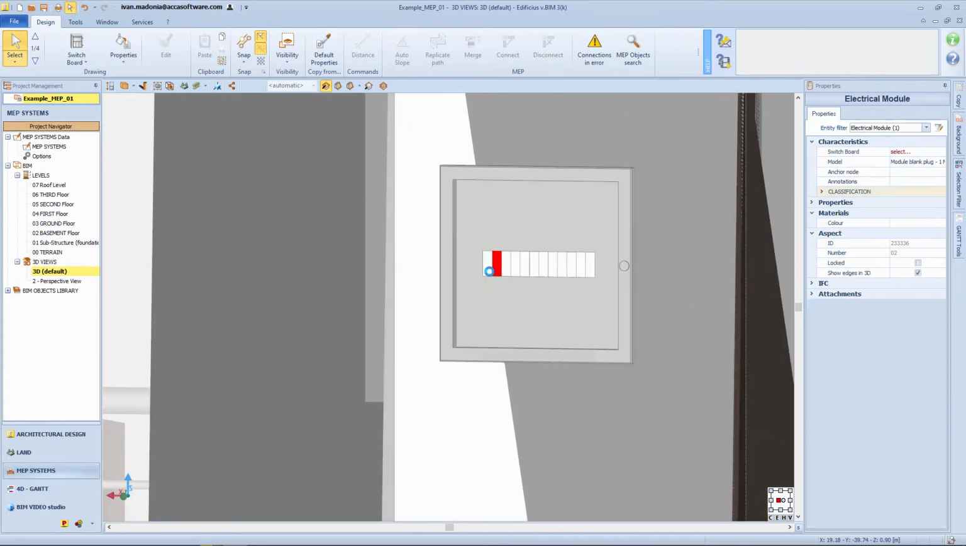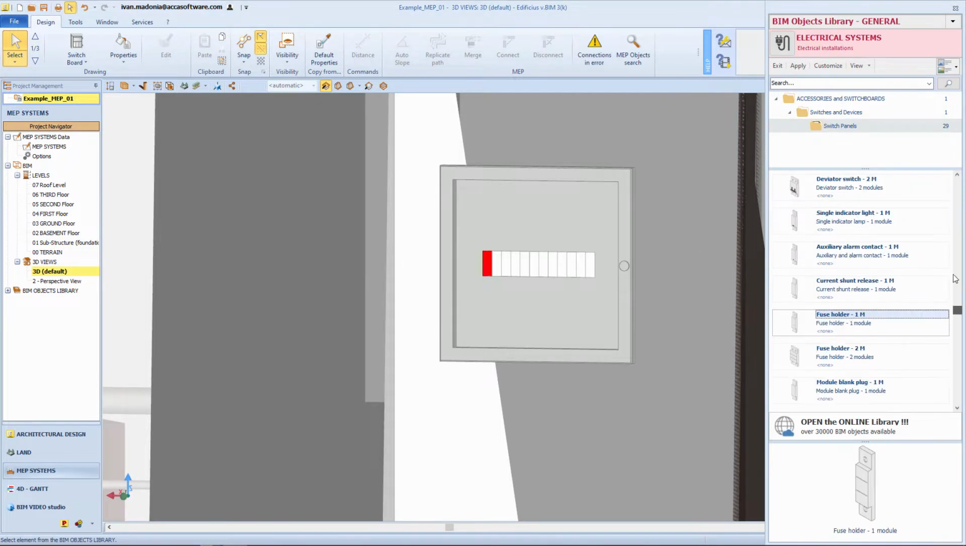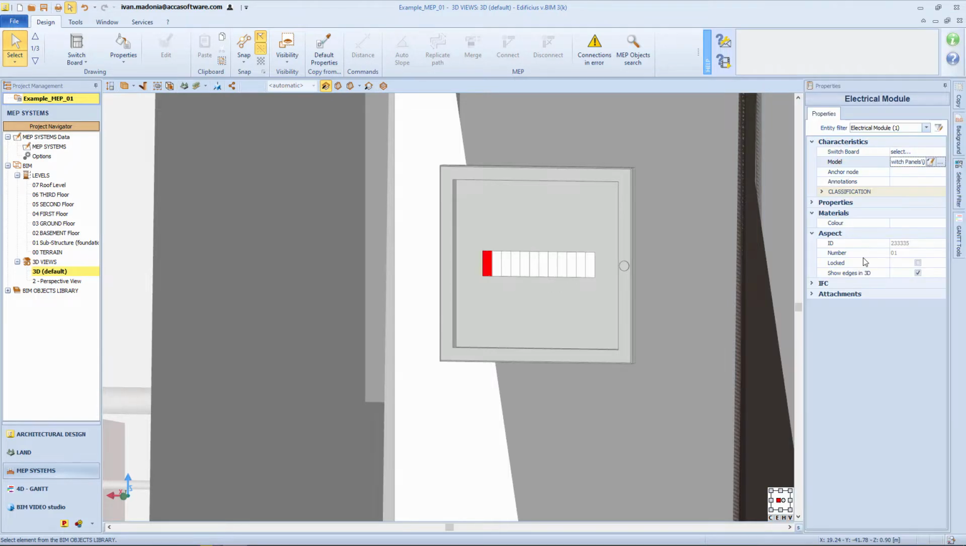By default, a blank cover object is arranged in correspondence with each module, which can be replaced with a different element by accessing the BIM objects library. For example, for the first module, a 4-module magnetothermal switch is chosen.